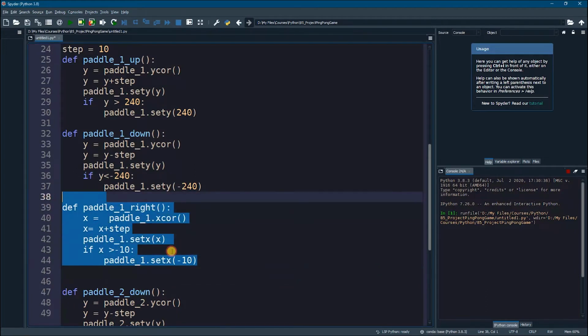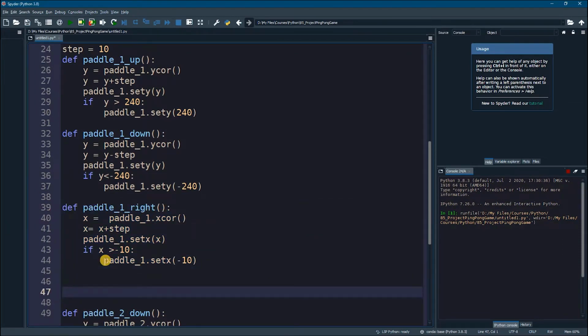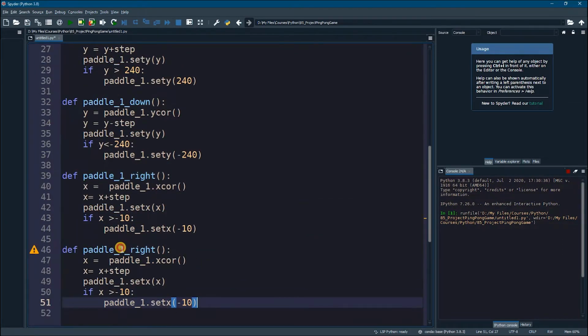Now let's do paddle 2 right. It will be a little bit different this time, and we will see why. So let's design the paddle 2 right. Now we are going to keep this x is equal to paddle, just change this to 2, here as well, here as well. Now the boundaries will be different. Here I'm going to be saying if x is larger than 350, then I would like to set x to 350. Okay, this will be paddle 2, this will be paddle 2.